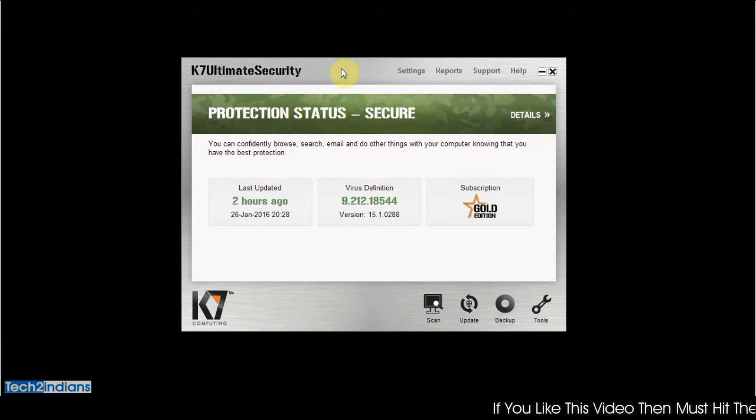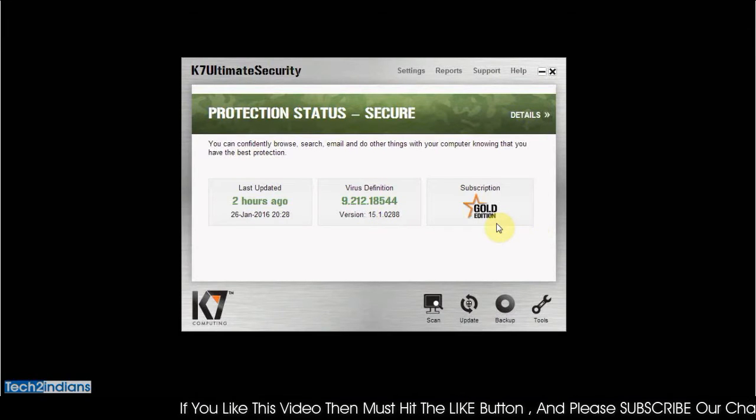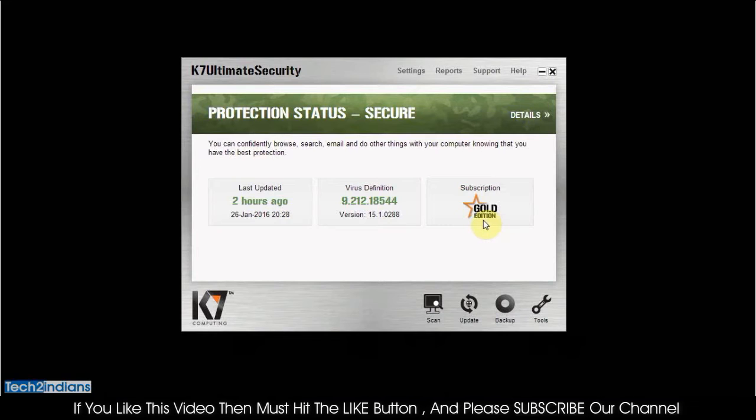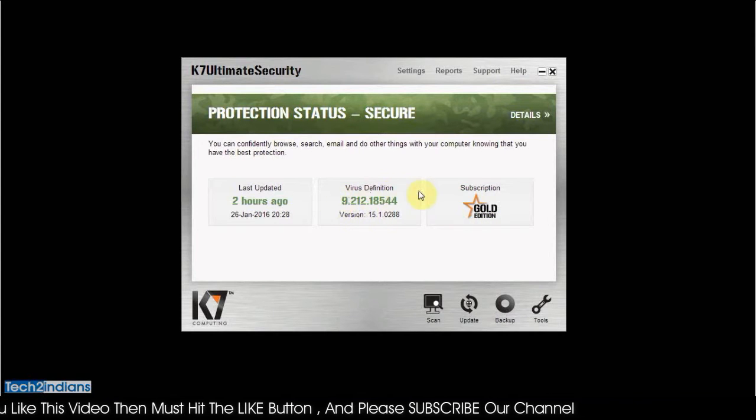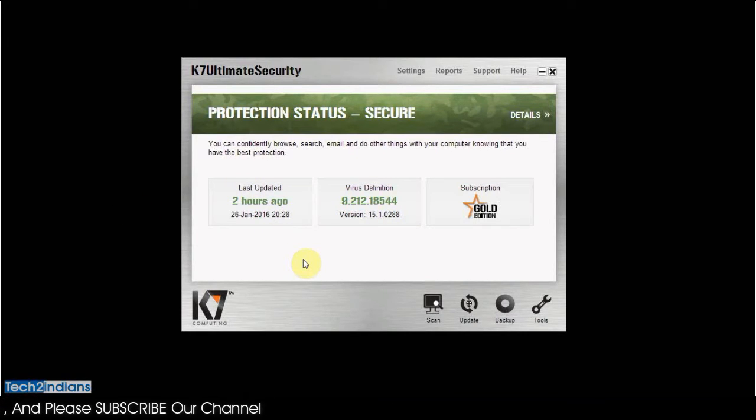So this is the front UI of this K7 Ultimate Security, and this is a lifetime gold version antivirus. There is no expiry date for this antivirus, and you can see the virus definition version of this antivirus, and if you update it regularly, it will be best for your computer.